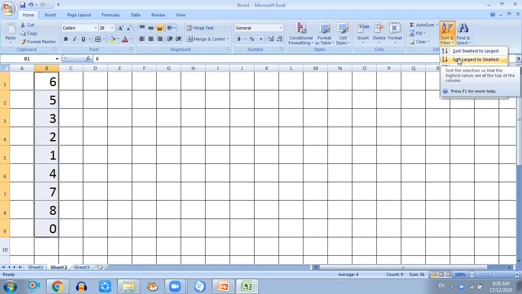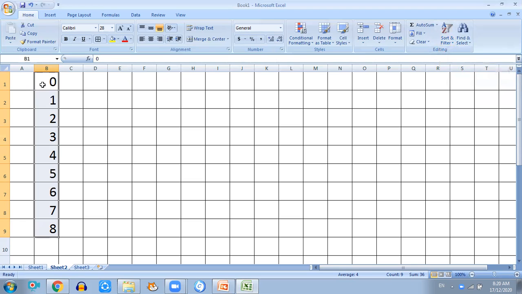So how do you want it: 1, 2, 3, 4, 5, 6, 7, 8, or 10, 9, 8, 7, 6, 5, 4, 3, 2, 1? So let's arrange it in ascending order, smallest to largest. 0, 1, 2, 3, 4, 5, 6, 7. Just with a single click, all these numbers got arranged.